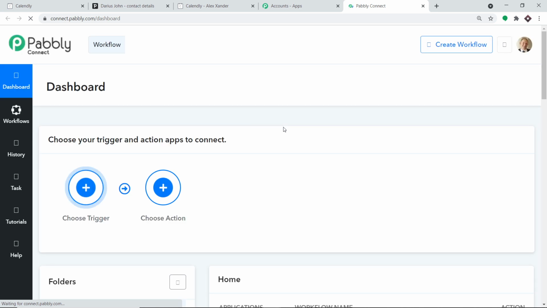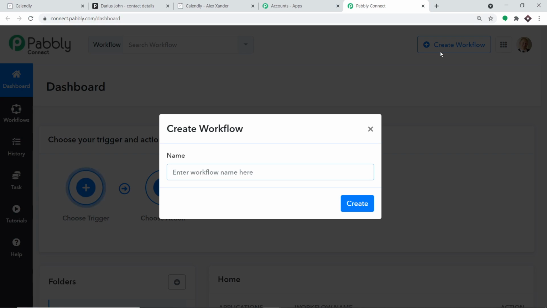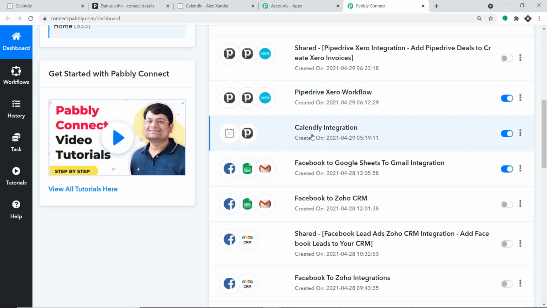Okay, so basically we are going to create a new workflow. To do that, let me just click on this button, create workflow. Before I create a new workflow, there is something I have to do. Let me just close this. As you can see, there is already a workflow that has integrated Calendly and Pipedrive.